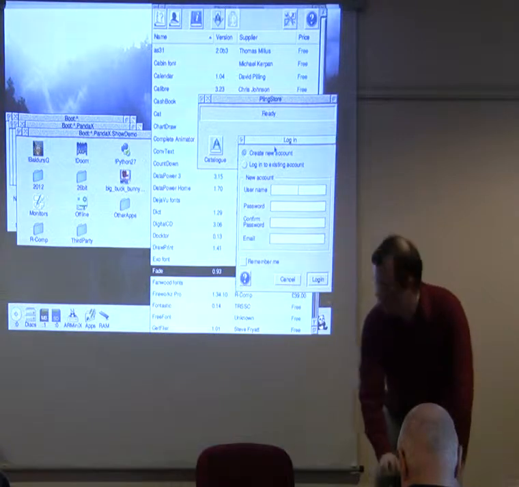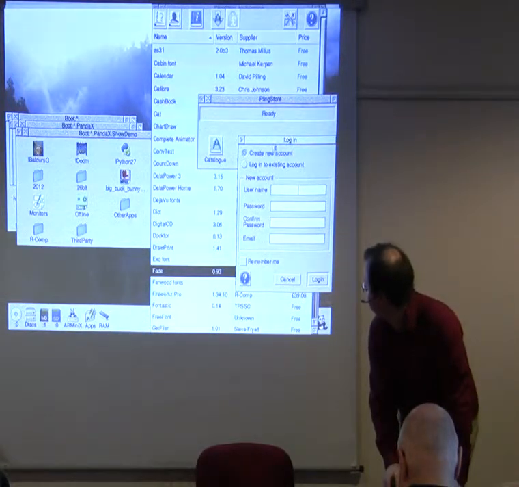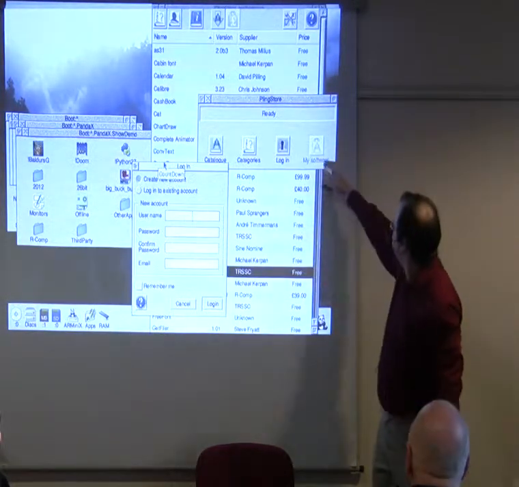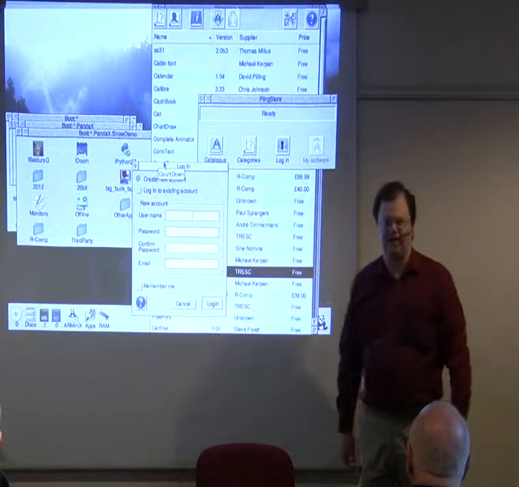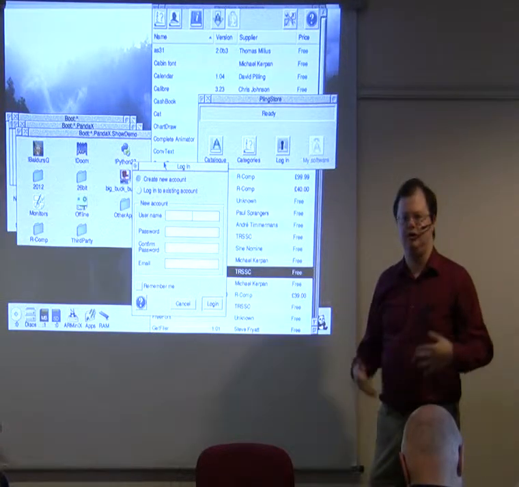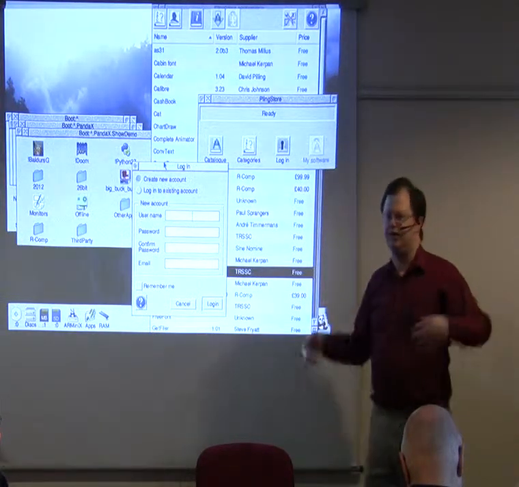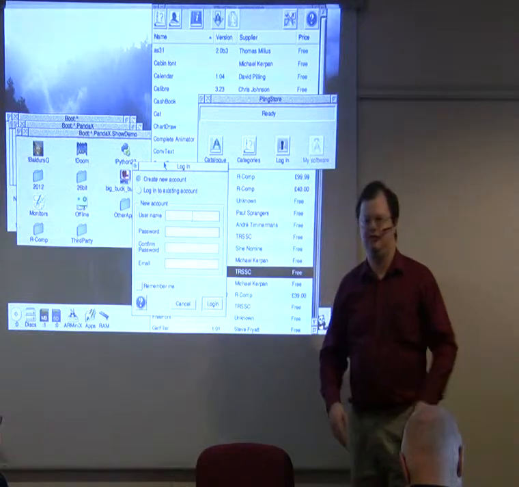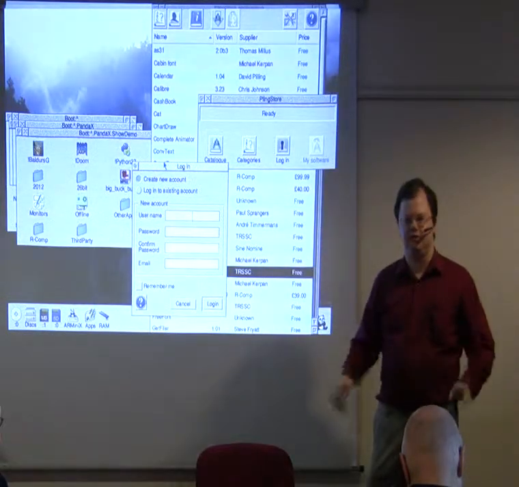Once you're logged in, I'm afraid I can't show you logging in, you'll see the My Software button which will become active. That provides you with a personalised list of all the software that you've downloaded or software that you've bought. If you download something and you don't like it, you want to get rid of it, you just click on the delete icon, off it goes.